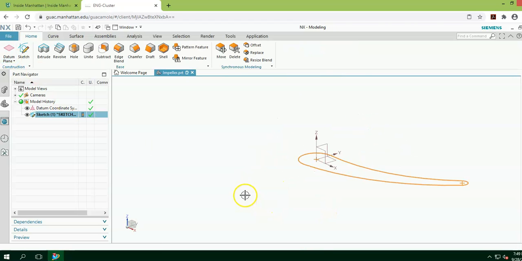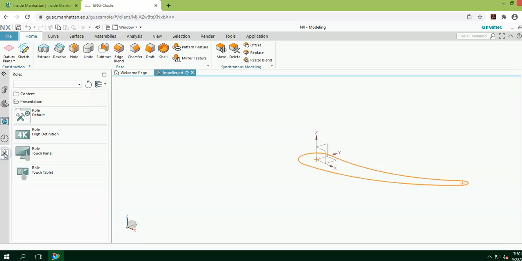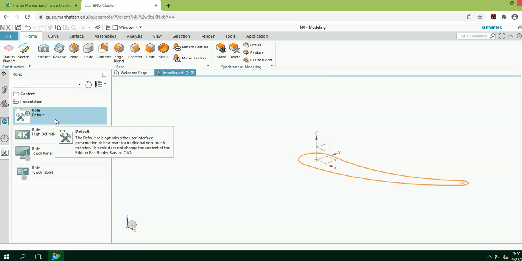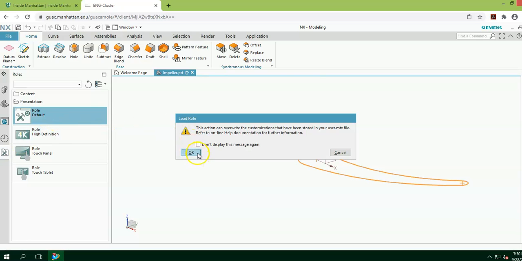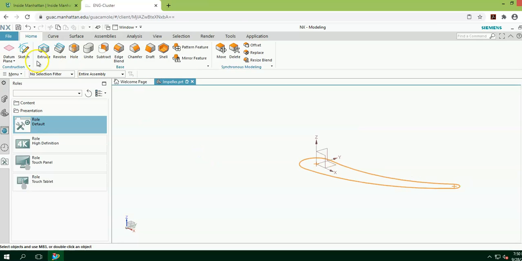Now we are in the 3D environment, and here, if there is no menu icon here, you need to click on this hammer, click on role default, and here click on OK. Now the menu icon appears here. You can also click on this drop down menu and check view group, and all view tools appear here.